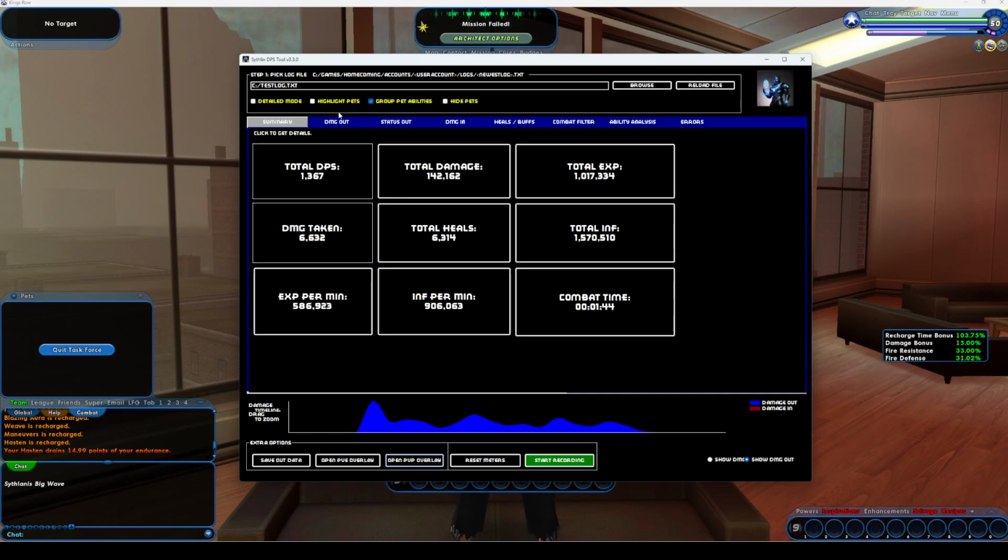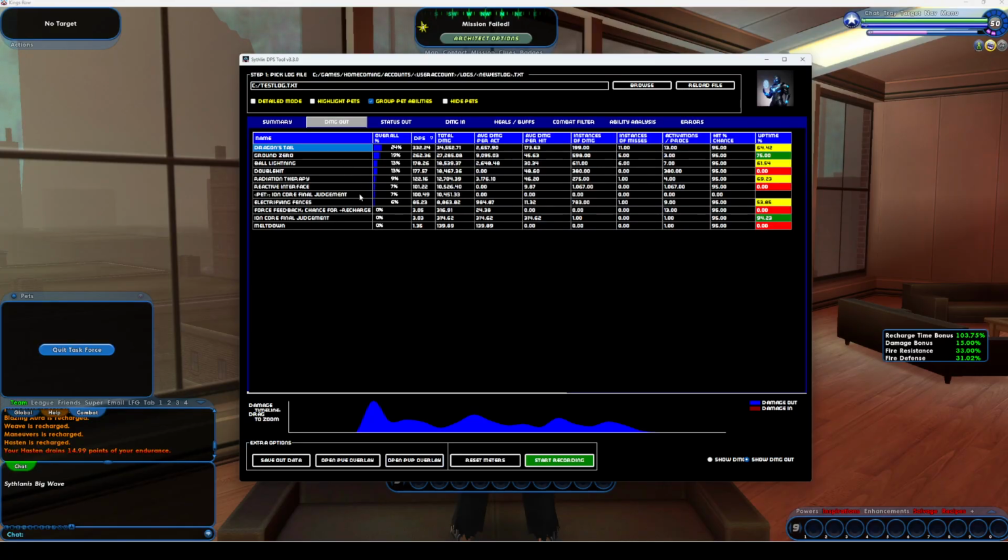Next, let's review the tabs. First is the Summary tab, which tries to bring all of the important information to the forefront in an easy-to-read UI. Each section is a button to help navigate to the tab you wish to see more information. Next is the Damage Out tab view. In this view we break down each ability and its stats.